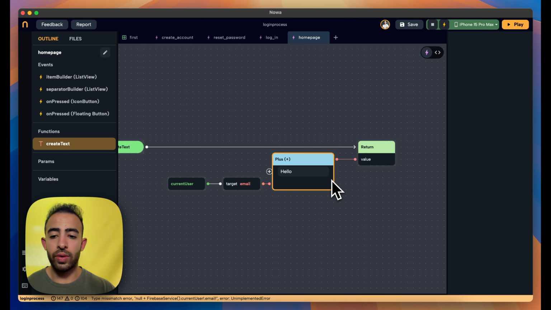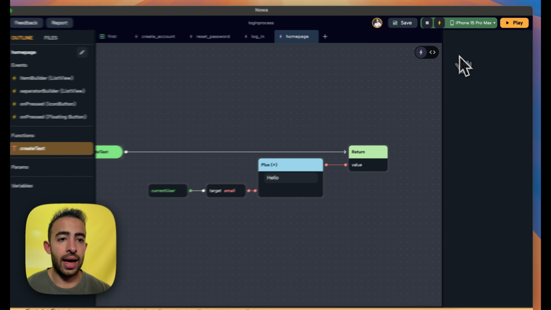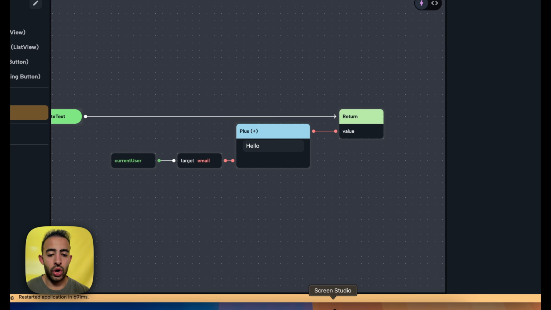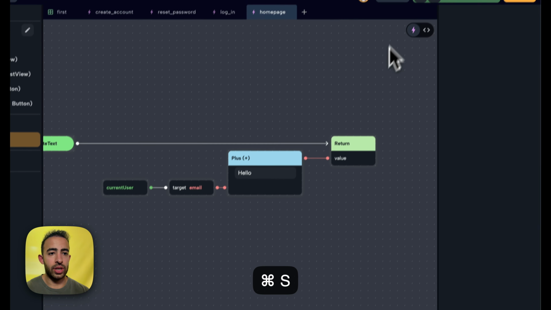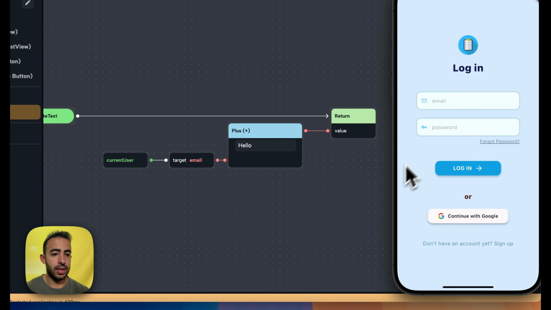Now, if you sign in with Google, for example, you can bring more information like the photo, but we only signed up with email and password, so we only have the email and password for now. So let's try to see that in action. We save the project and you click on hot restart, and then let's actually sign in.